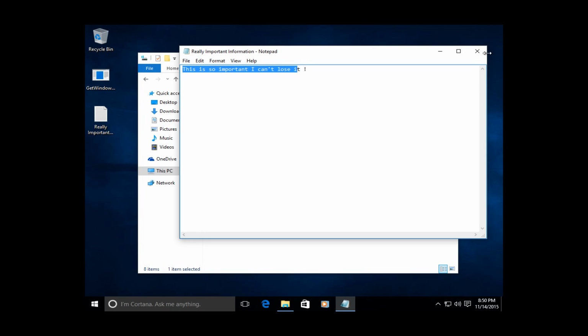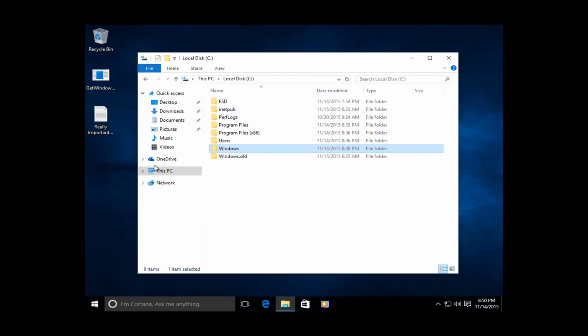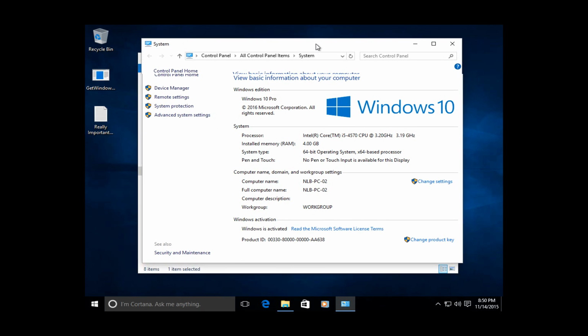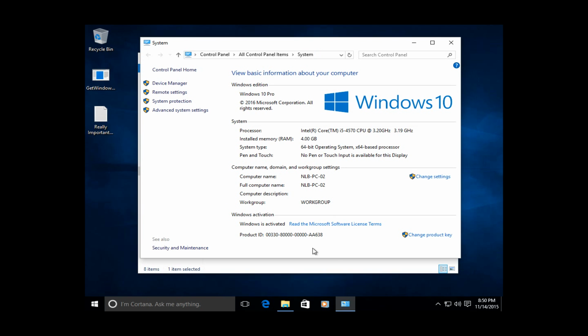And let me see one more thing. I want to see if my computer is activated. Yes, it is. After the upgrade, Microsoft provided me with another CD key, so my Windows is fully activated.